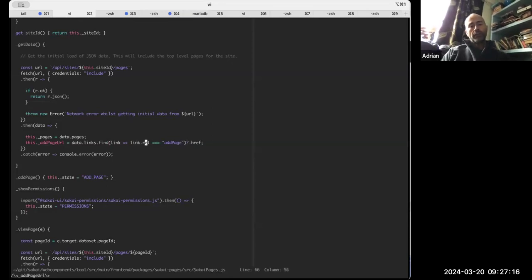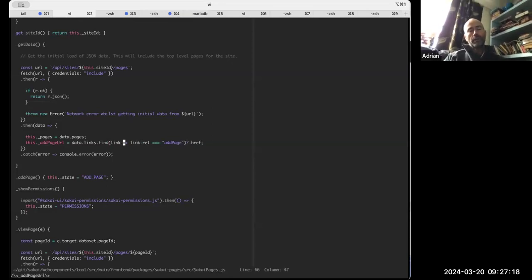So if this thing fails, if it comes back undefined, using this special operator here, optional chaining, means that it'll short circuit and it'll return undefined to this. And that's great. That's perfect. Because if that's not defined, we don't show the button add a page.